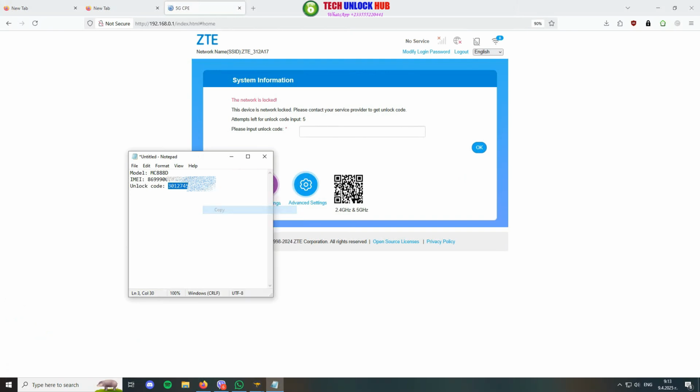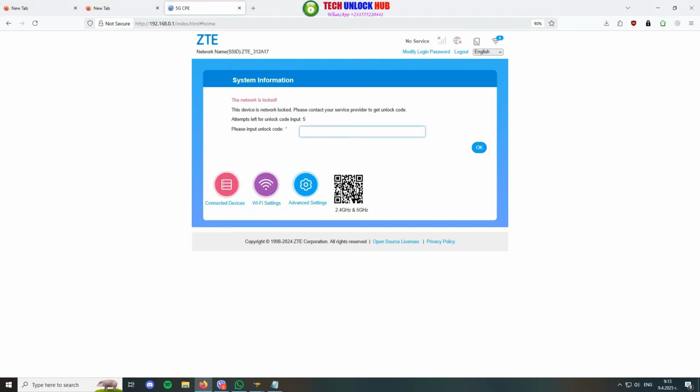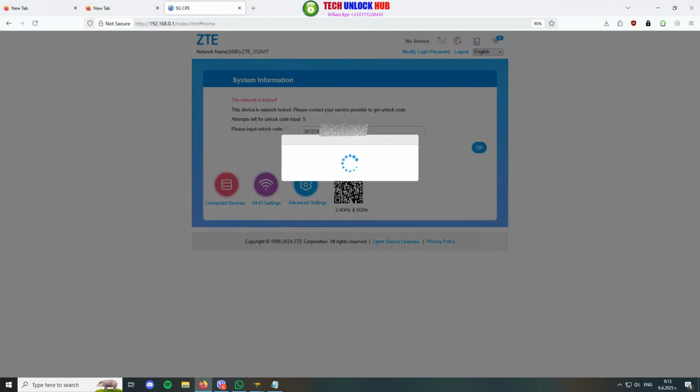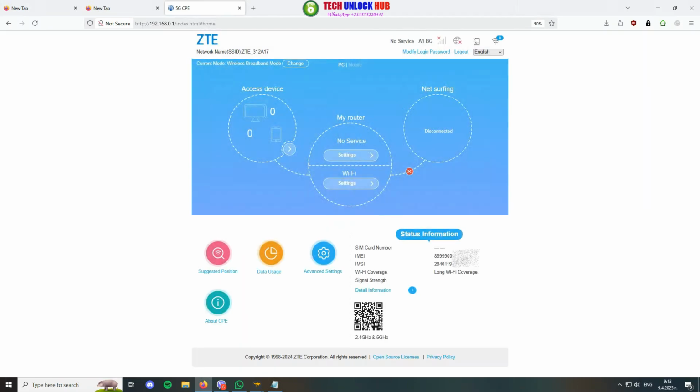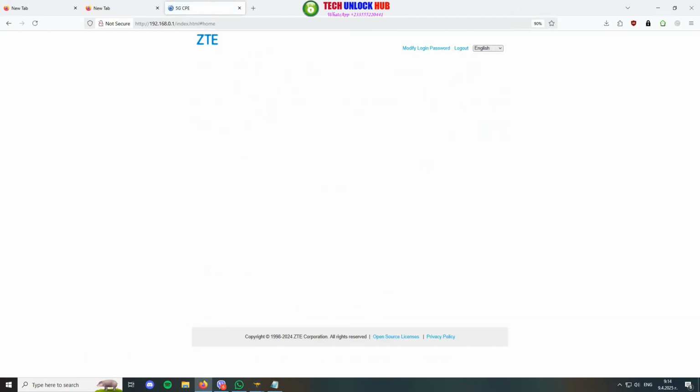Simply copy and paste the code you received from techunlockhub.com and click OK. If the code is correct, you'll see a success message and the new network should appear.